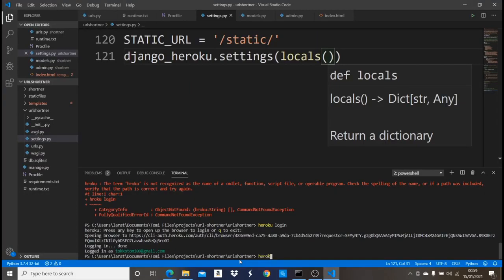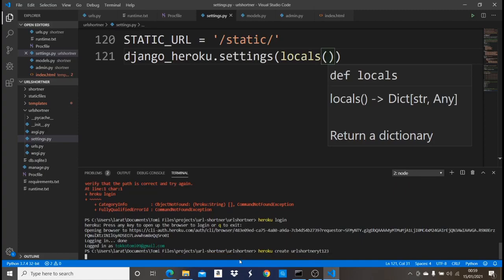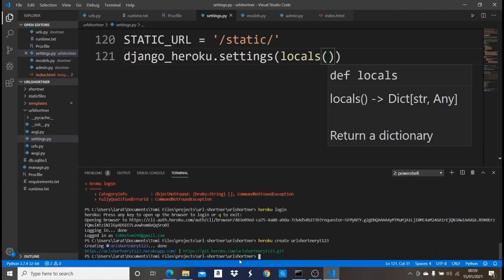Now let me create a new app by saying heroku create, and let me name it urlshortener-yt123. I'm just naming it a random name simply because I know there will be names that already have URL shortener, because in Heroku you can't create a project with a name that has already been created before. So if I just use plain URL shortener, it will tell me another person has taken this name. So that's why I just use that random name.